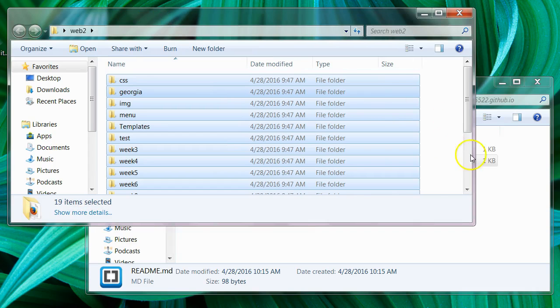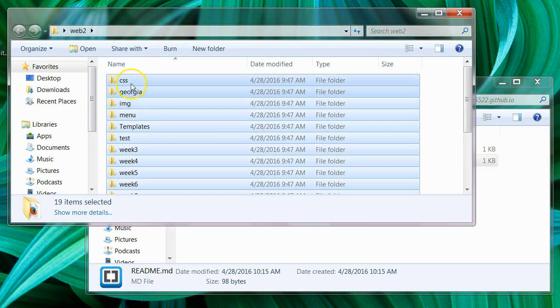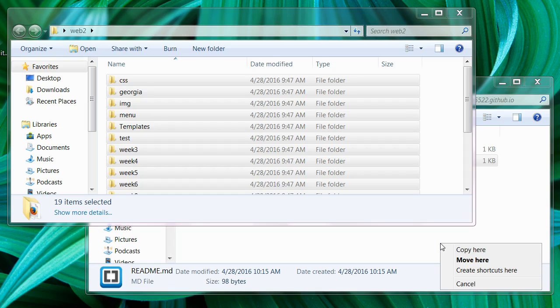You could actually do a similar option on Windows. I'm going to make sure that I can see both directories. I'm pressing and holding the right button on my mouse, and I'm dragging all the files to the fir5522.github.io folder. And then it's going to ask me, do you want to copy here, move here, etc. I want to copy here.